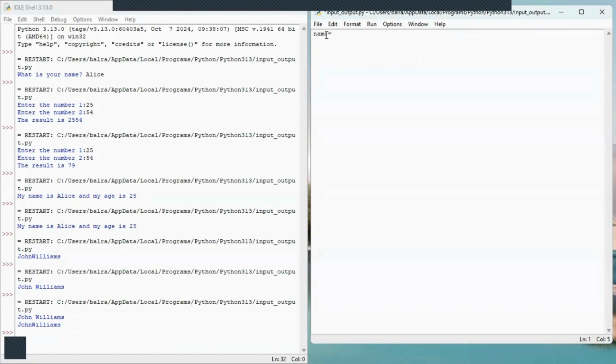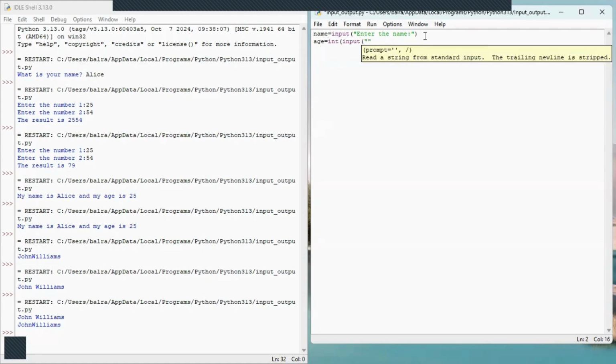So name is equal to, and name will be a string data type. So you can just get the input: input, enter the name, inside the double quotes. Next, age. Age is an integer. So int of input of, enter the age.